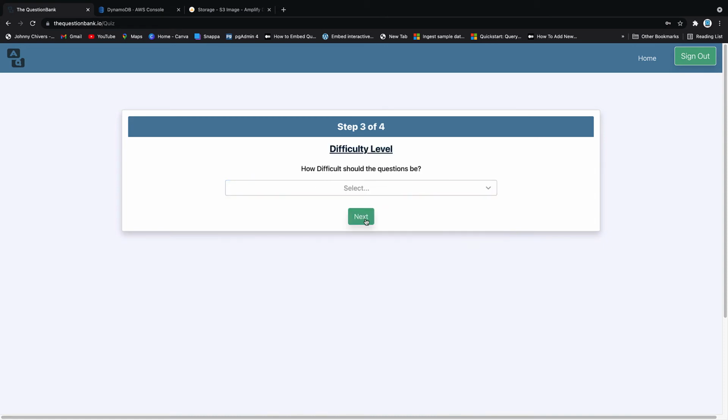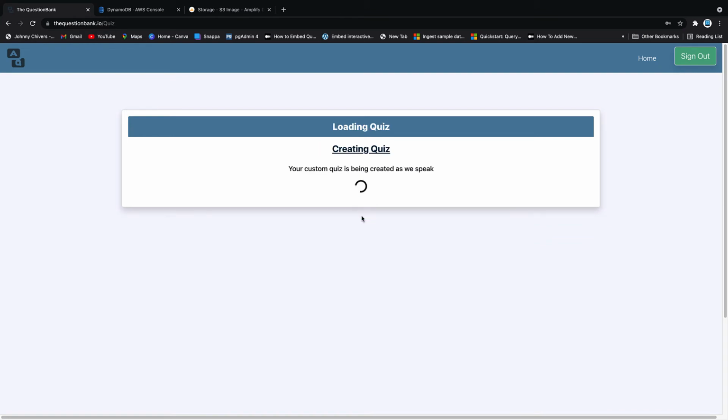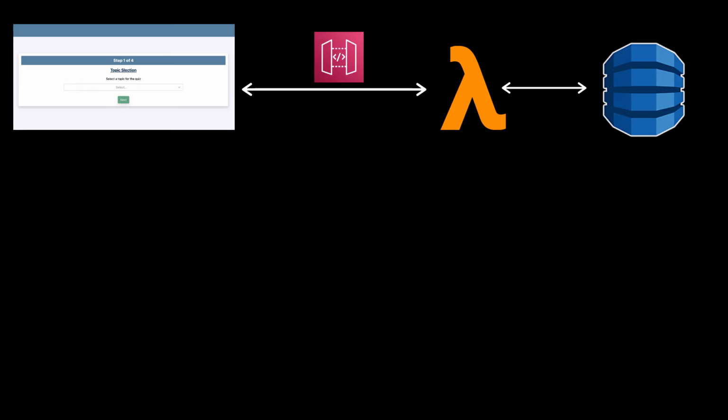Now, the next kind of interesting thing that I want to take a look at here is when we want to build a quiz. So fundamentally, this is obviously the whole point of the app, apart from users submitting questions for the quiz. So a couple of things happen.